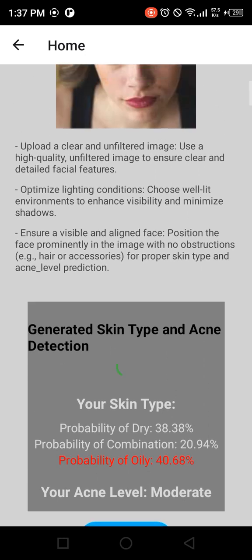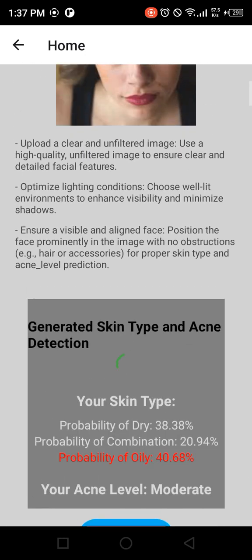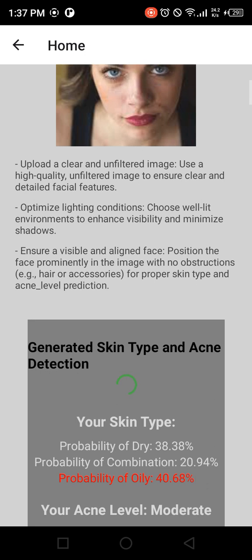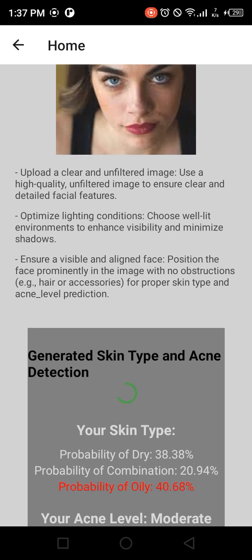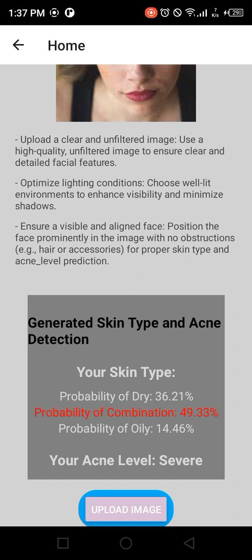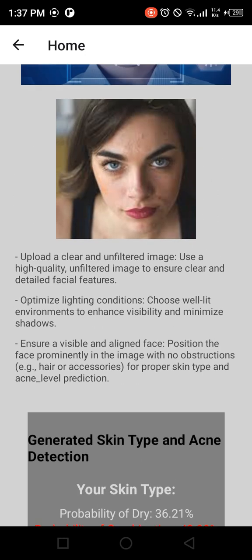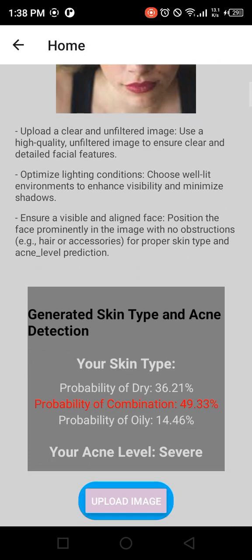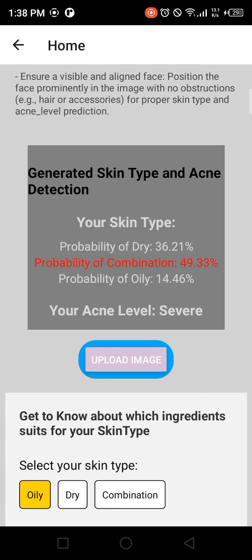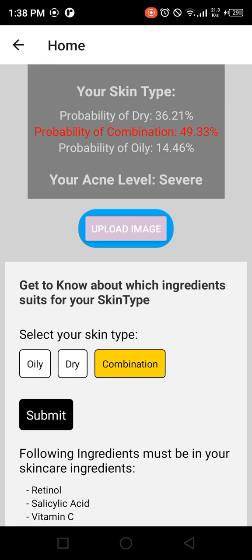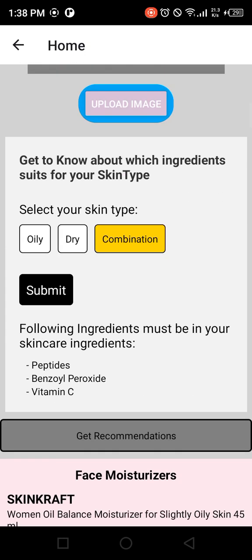So basically it is showing the skin types, and you can upload the image, and skin type is predicted for your skin mainly. So the probability of combination is predicted. We can see that it is the combination skin, it is looking in the image, and acne level is severe. So it is predicted, and we can check for combination ingredients. We can check peptides, benzoyl peroxide, and vitamin C's are basically good ingredients for combination skin.